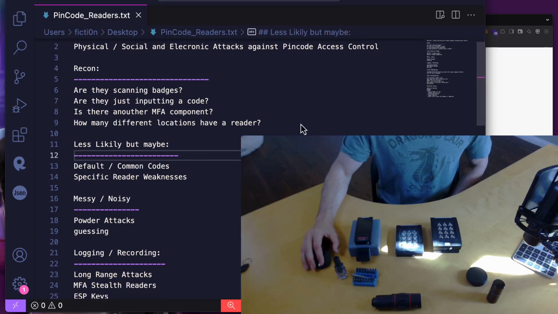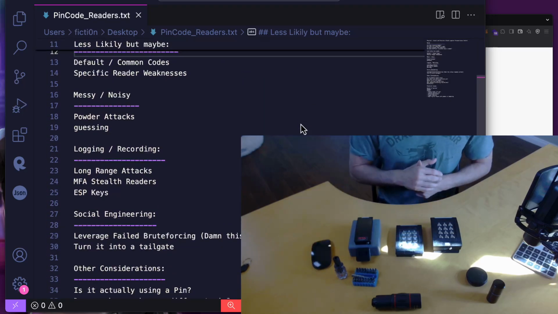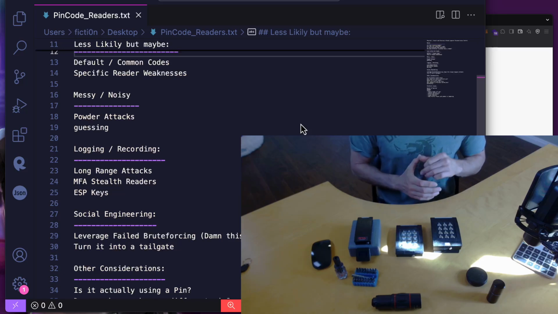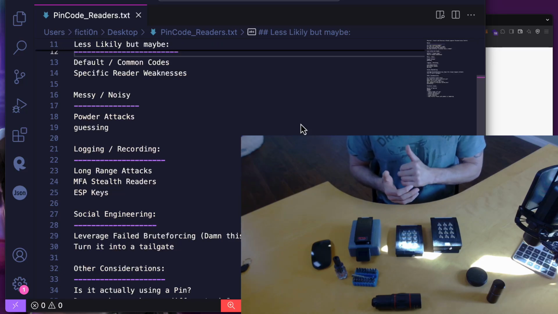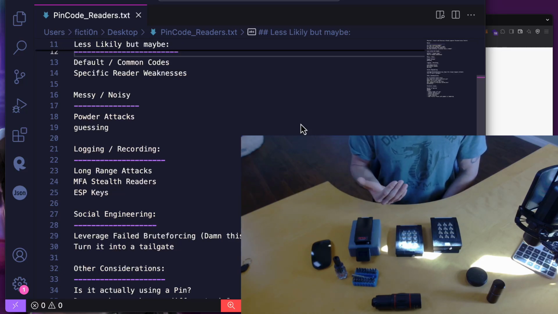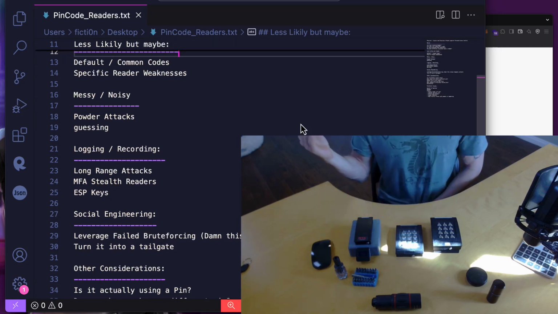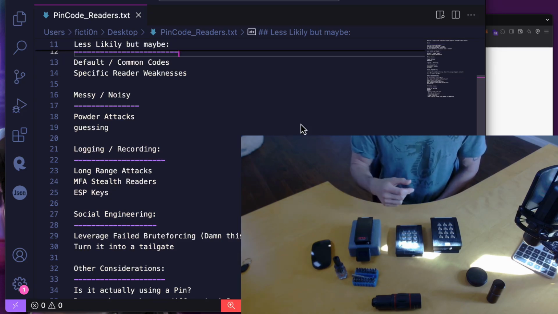So what else is there? Well, we have logging and recording. So we have long-range attacks. Now, this would be during your surveillance phase. If you can set yourself up across the street or in a car in the parking lot where you have an angle to that reader and the person's body is not blocking it, you might very well be able to tag them in the parking lot, grab a read on a card, or if you have a card and they're reusing pin codes, so you already have the first part, and then you can videotape with a lens.